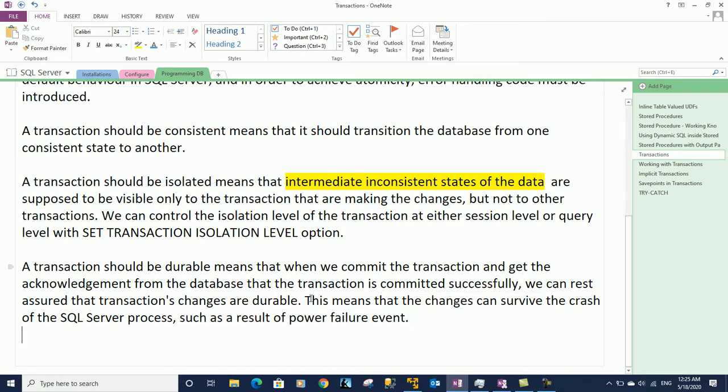Alright, let me review this last line again. This means that the changes can survive a crash of the SQL Server process as a result of a power failure event. So any changes that are committed to the database should be saved, even though there can be a crash after that commitment.